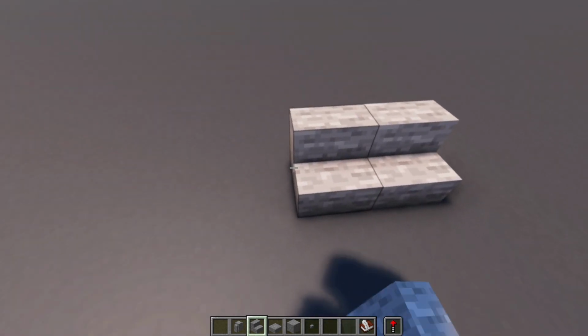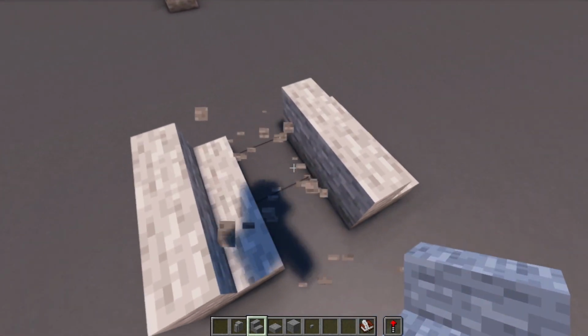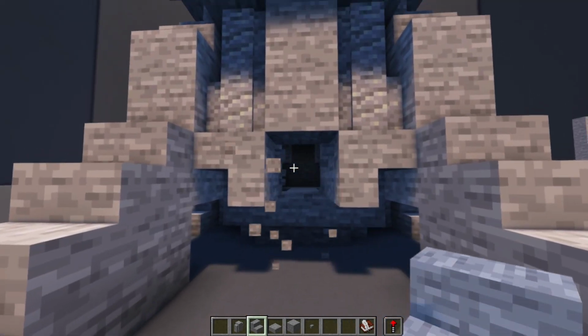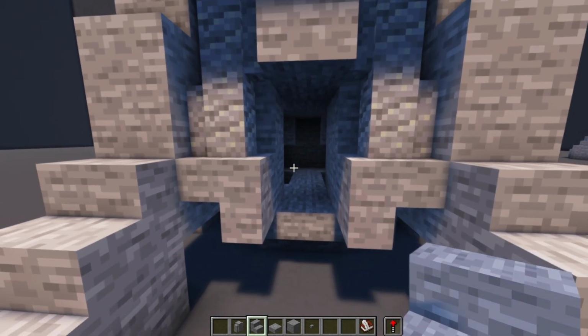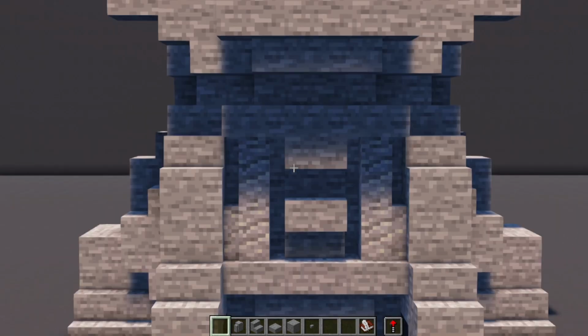Stairs and slabs are really good for making fluff, especially if you just layer them like this or like this. In fact, let's add a little more fluff to his chest while I'm at it. The andesite walls make him look like he's wearing suspenders. I kind of want to run with that.